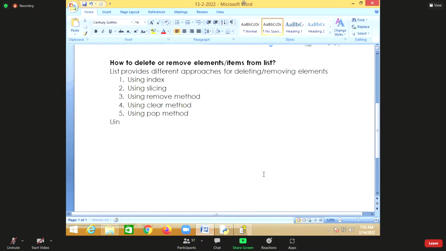So first one is using index. You can remove the element using index. Index means position. Index allows you to remove only one element from the list. So index allows removing how many elements from the list? Only one element from the list.